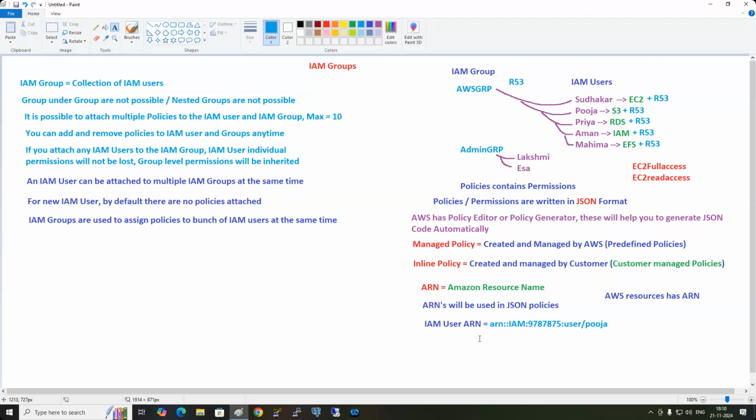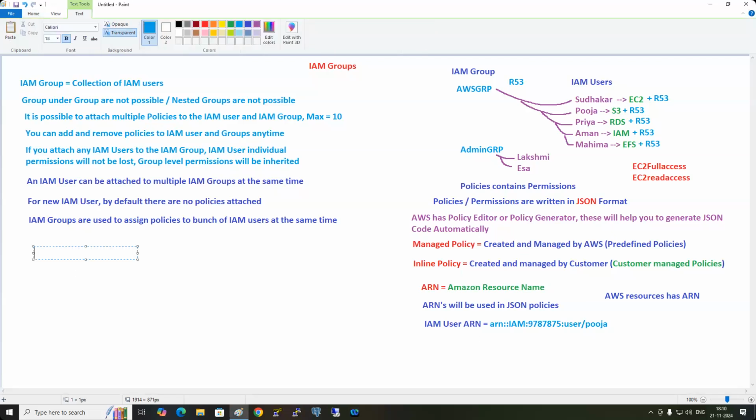This you need to remember in the certification. Amazon resource name or number? Number means slap. So you should remember name. So what is the full form of ARN? Amazon resource name. Number means slap. Remember that. That was a little funny, but please remember that. Okay, let's move on.